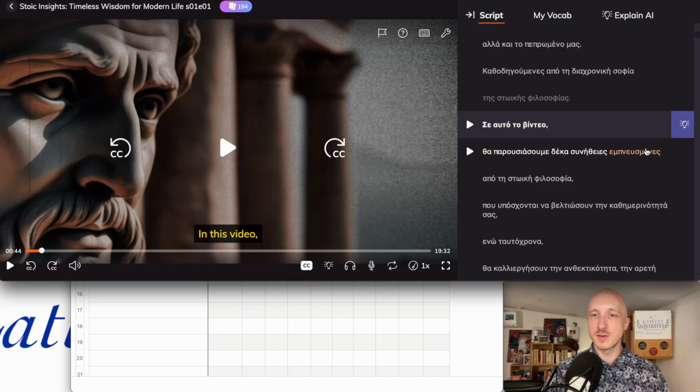Whereas if you do the book learning first, you'll end up essentially learning the sounds wrong because you equate them with your native language sounds. And for example, από τη στοική φιλοσοφία is this phrase here.